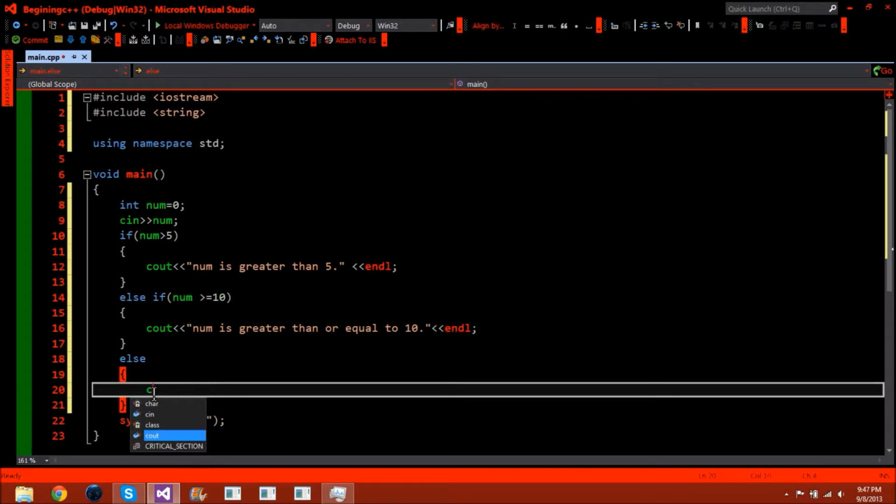For else, cout num is... Oh, yeah, that probably won't actually work. I'll tell you about that in a second. So num is greater than 5, and I'm going to stop there so that you know where I screwed up if you haven't noticed already.